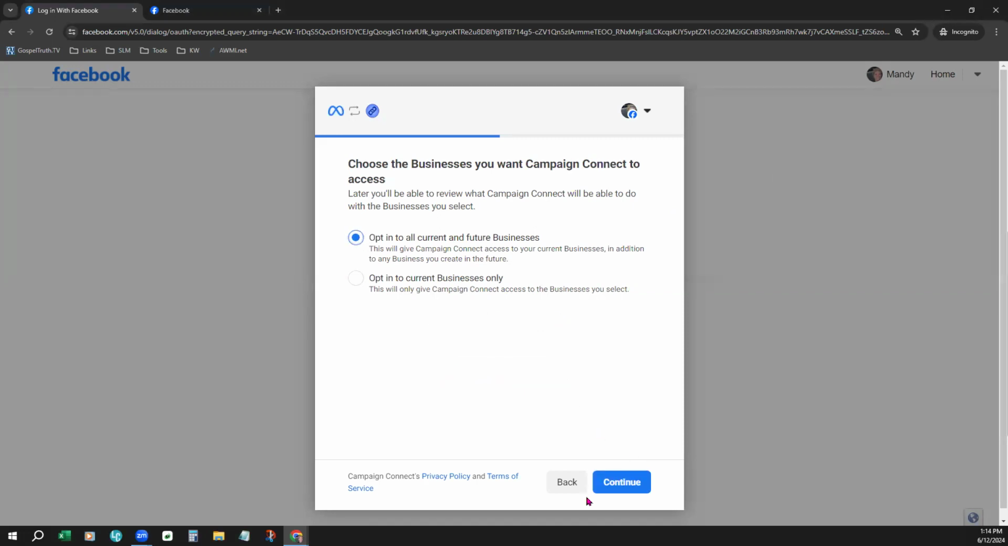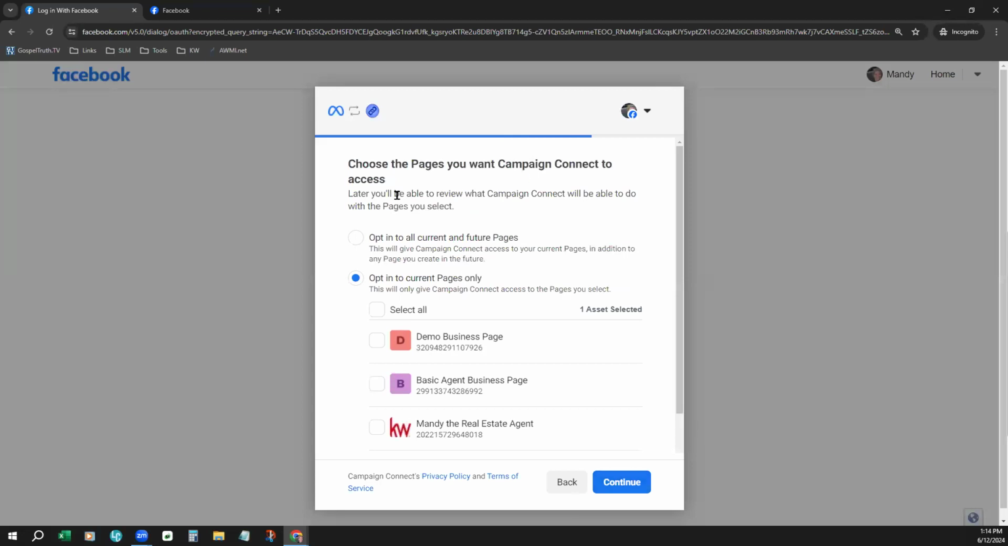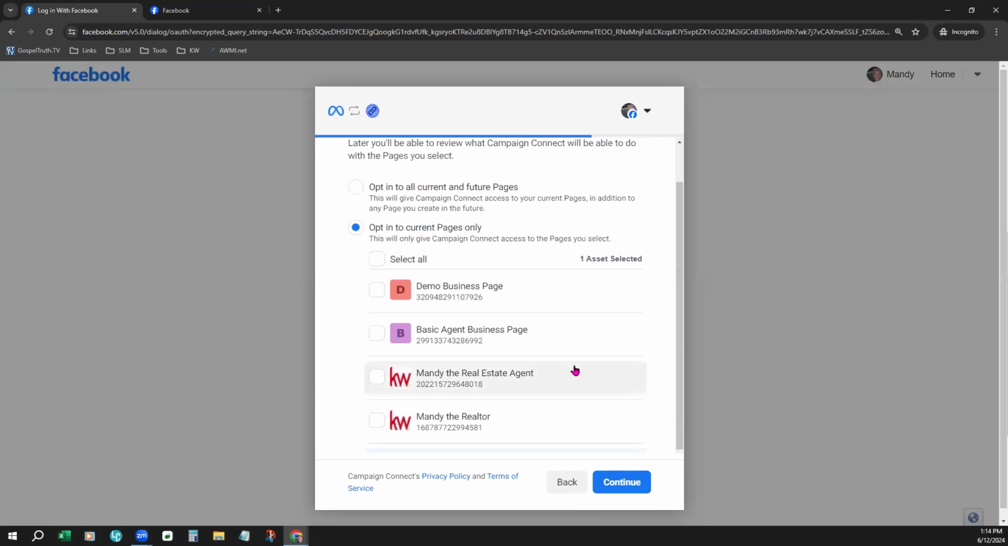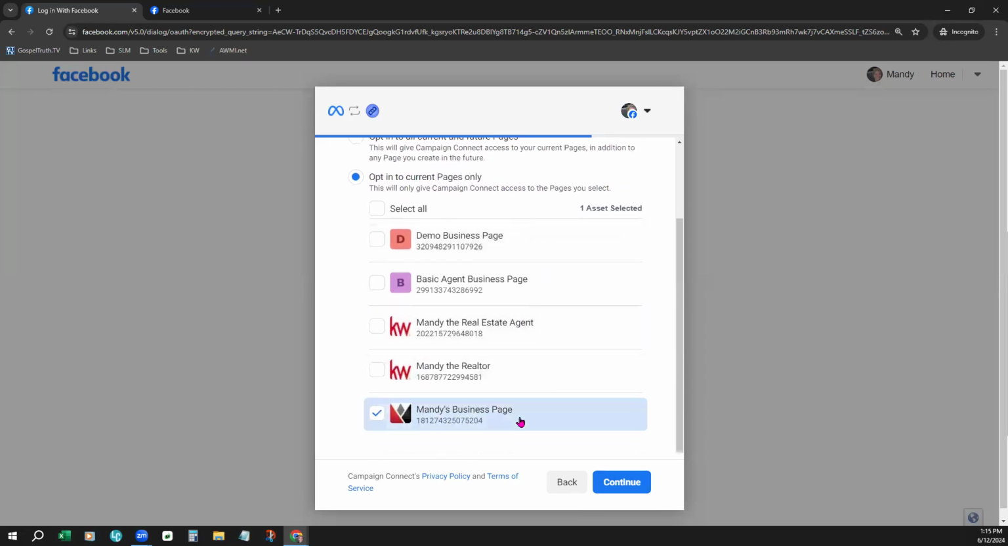I can click the top option and click continue, and then it refreshes that same exact page. Now, the option to opt in current pages only is here. And I can select all the business pages that I want to connect, or as few as you want to connect. You should see your business pages here. If you do not, that's something you can reach out to us about to help troubleshoot, but chances are you're logged into the wrong personal account, so it's not seeing your Facebook page, or you might not have the permissions on that Facebook page that you're trying to connect.